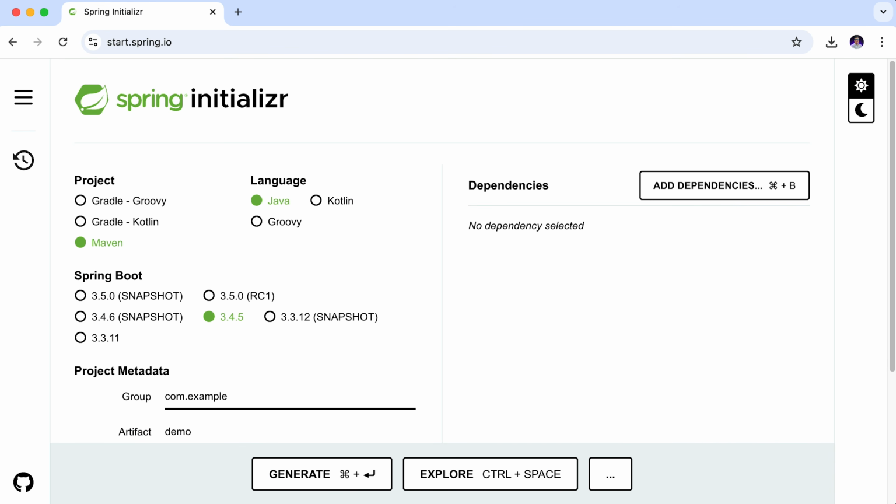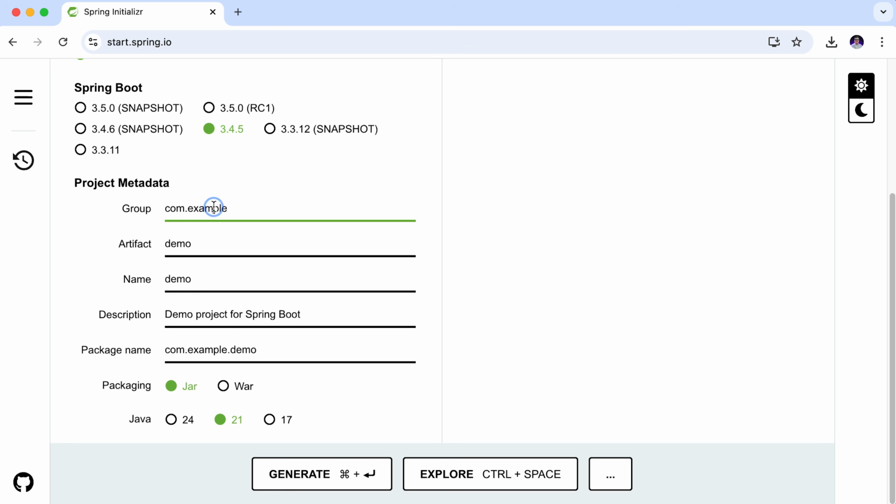Go to start.spring.io. From here, select Maven as the project. Language is Java. For the Spring Boot version, choose the latest version, that is 3.4.5 at the time of this recording. Then we need the group name, that is com.learnwithiftekhar. Then artifact name, let's say it is Redis token management.